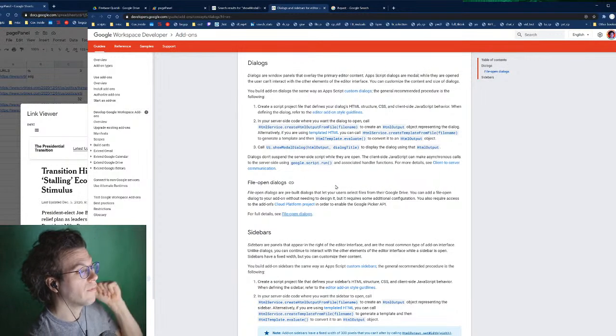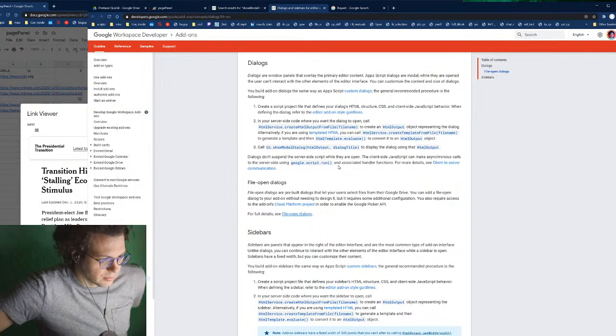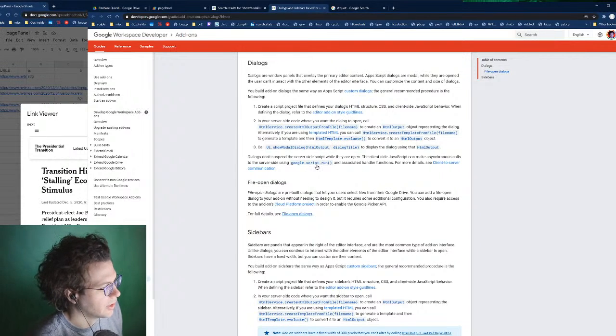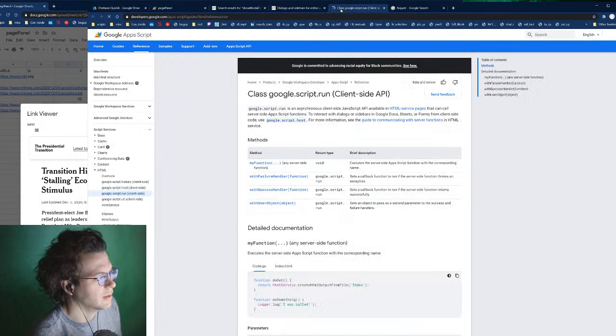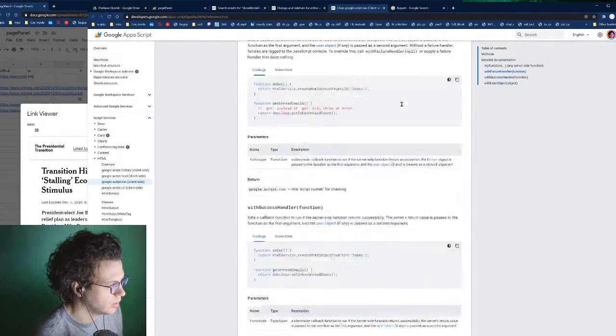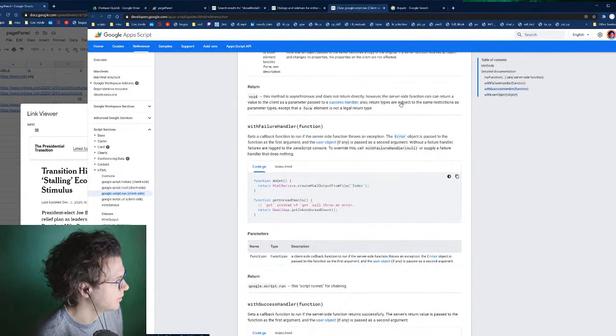Oh, I forgot about script run. Hell yeah. Yep. Can make asynchronous calls using Google Script Run. I forgot about this. I knew I'd done something like this in the past. Yeah. How does the callback on that work, though?